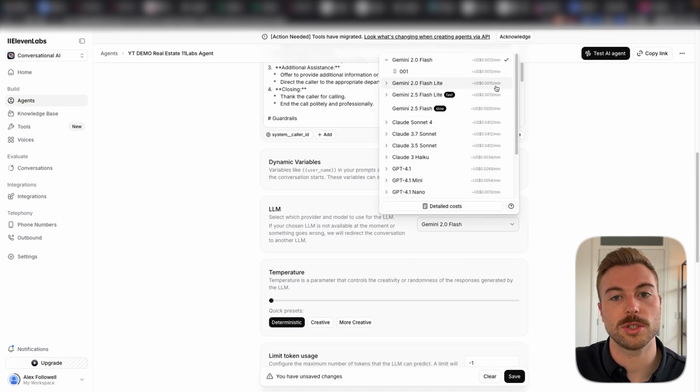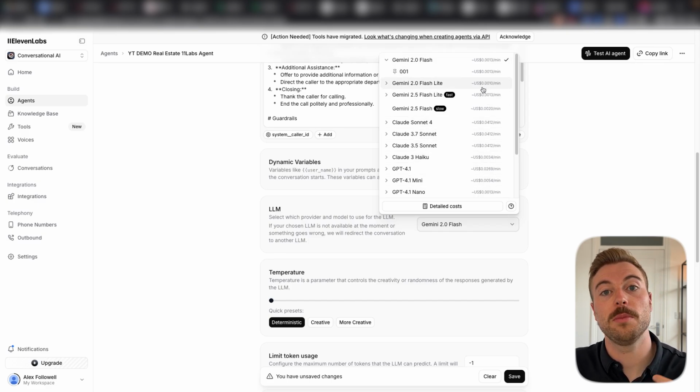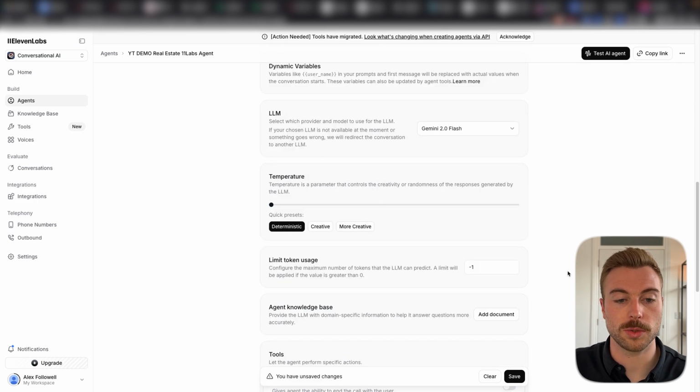So again, intelligence versus flash. Choose whether you want something nice and fast, maybe with some more intelligence, or if you're optimizing for cost, you can do that as well.